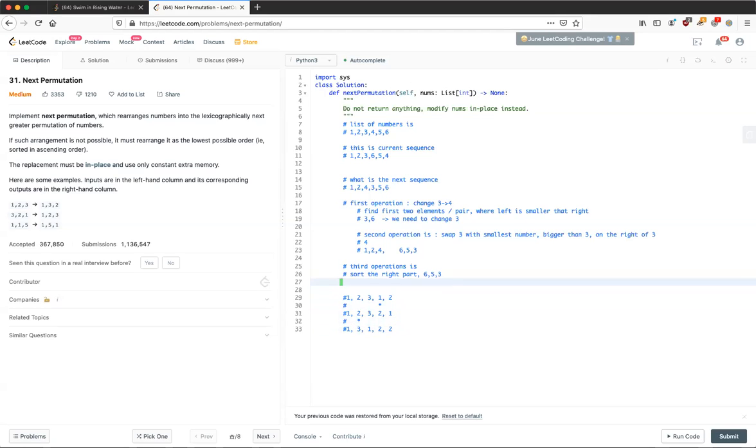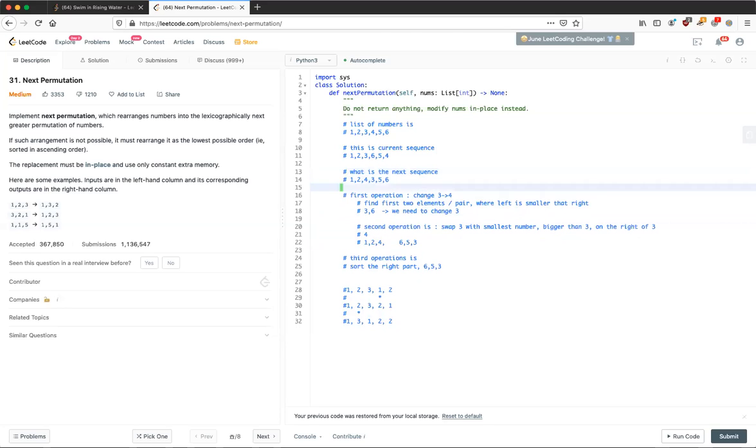So the operations become: the first operation is to find the position which you need to change, which is always the number that is smaller than the one on its right-hand side, which is 1 and 2. And what do we need to change it with? We need to change it with a bigger number on the right side, but the smallest one that is bigger than myself. So we find the number here, we change it with that number, and then we got a number, we change 3.